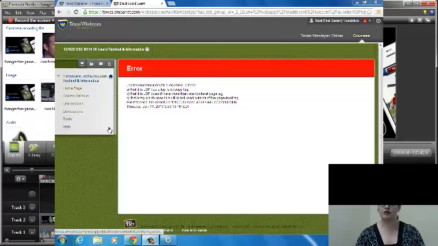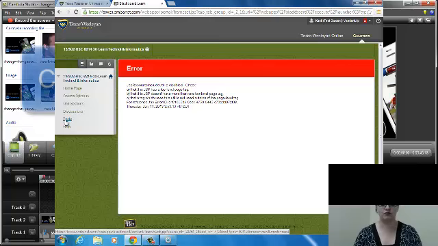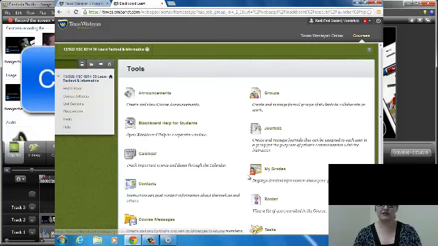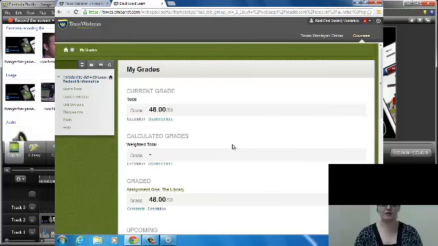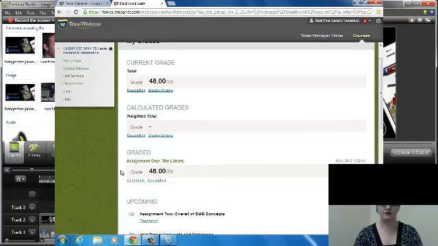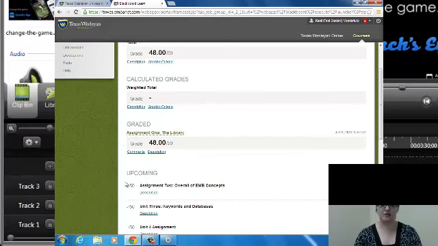The editor is divided up into three main areas: the Tools, the Timeline, and the Canvas. To find your grade for assignment 1, go to the section over here that says My Grades. In My Grades, you'll be able to see what your current grade is, what your graded assignments are, and upcoming grades that you have.